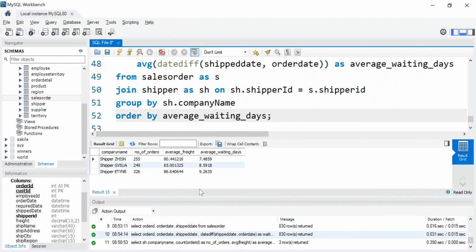Yeah, we're here. So we see that this shipping company SHISN is the best performing shipping company in terms of average waiting days. It only takes them 7.4 days to ship out. They charge 80 in average freight, $80, and they've shipped for us 255 times.